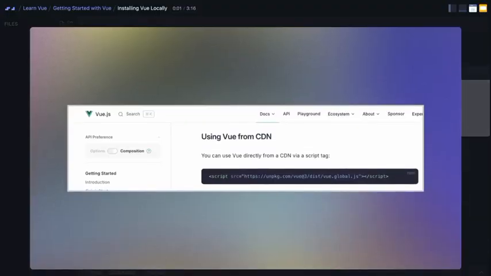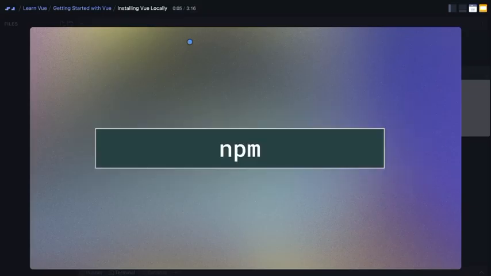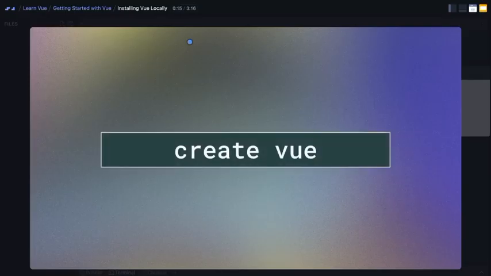So far, we've been using Vue via a CDN, which is a great way to get started quickly. But in most real-world Vue projects, Vue is installed locally using npm. And in this scrim, we're going to take that next step and install Vue locally using the official Vue project scaffolding tool, Create Vue. And we're going to do it right here in the Scrimba interactive editor. This handy command line tool does exactly what it says on the tin. It spins up a Vue project right where we want it.